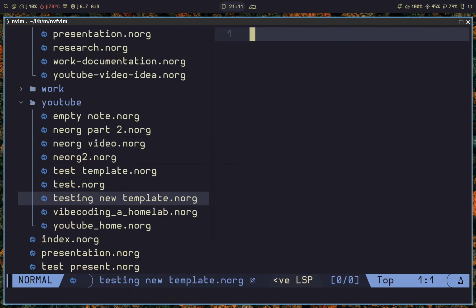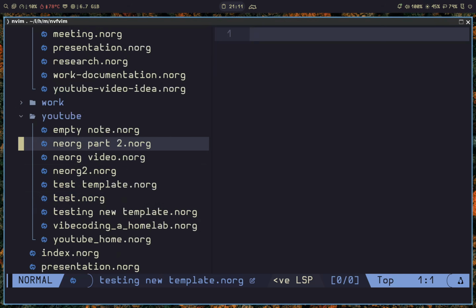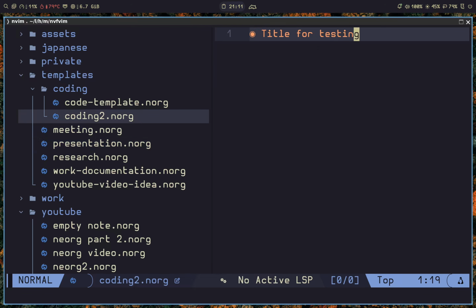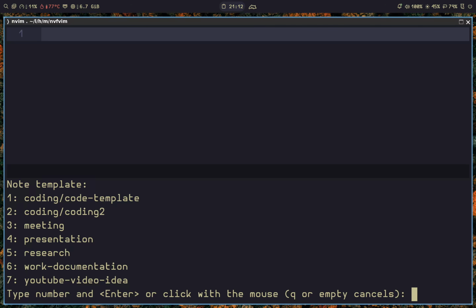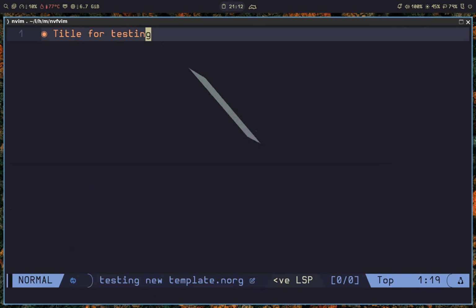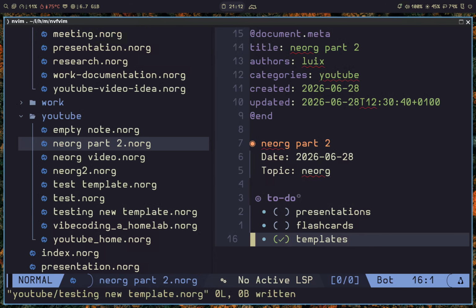And if we enter this, we have nothing. That is because I forgot to save. That's always a thing. You have to save your things before you add them. Otherwise, they just get lost. Testing new template. Let's go in here. Then we insert the template again now that it's saved. Coding. And there we have the template, which is just the title. And that is the template's done.